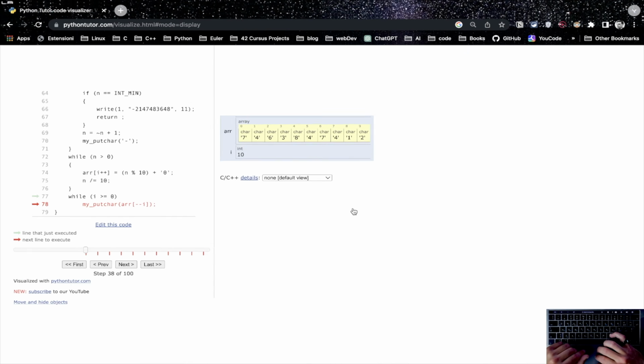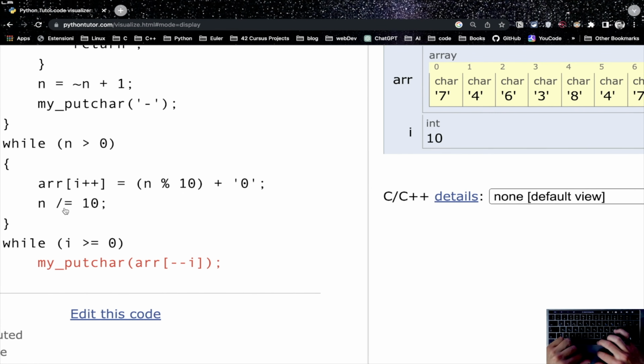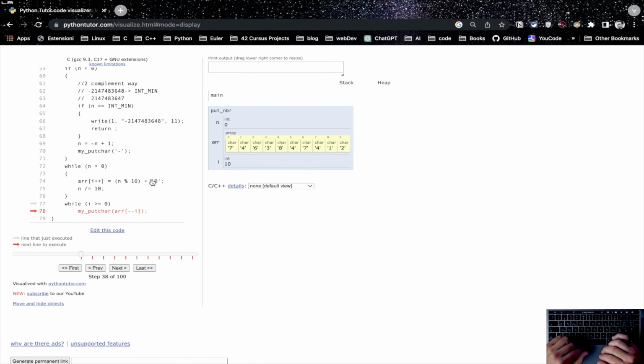At the end, I have n divided equal 10, so I get 0. So the loop is going to end. And you see exactly the number in reverse here. 2,147,483,647. Cool. So you understand the algorithm very well. The only thing maybe is why we have this minus minus I here and not I minus minus. Well, because I is equal to 10 at this position because of the postfix increment of the previous loop. Anyway, that's it for the iterative algorithm.